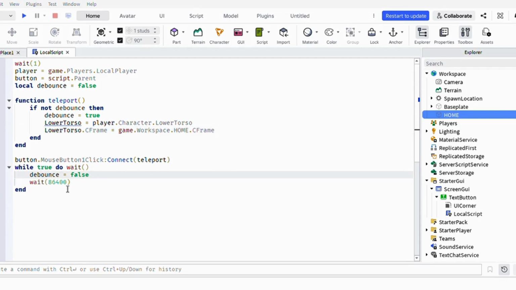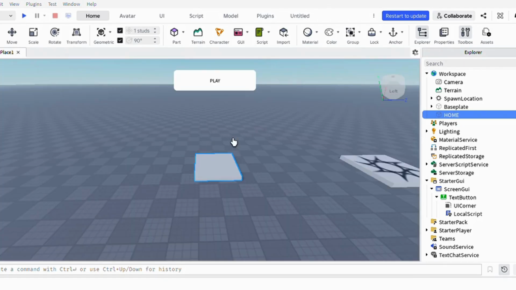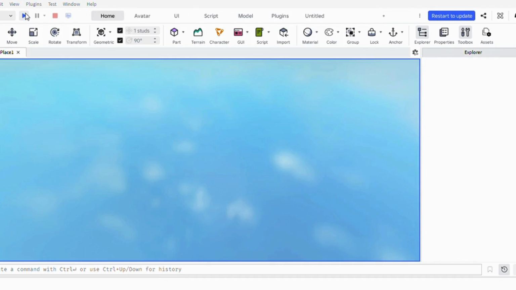As you can see, this is the time, how much they can access. For example, 1 second they can teleport, however much. As you can see, it's ready, so you can test the game. Let's play it.